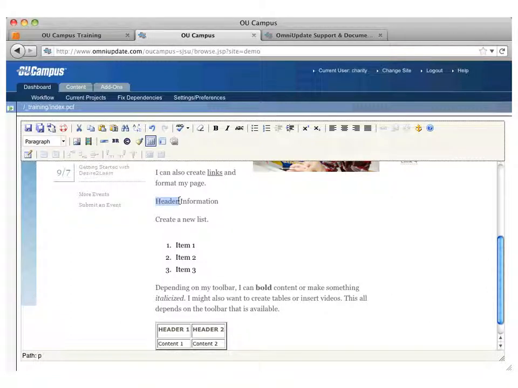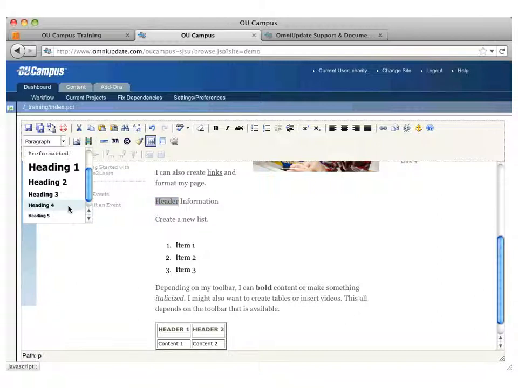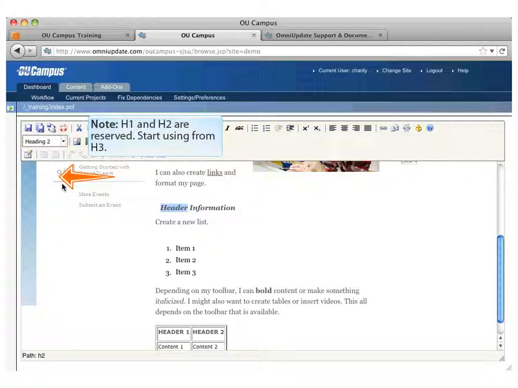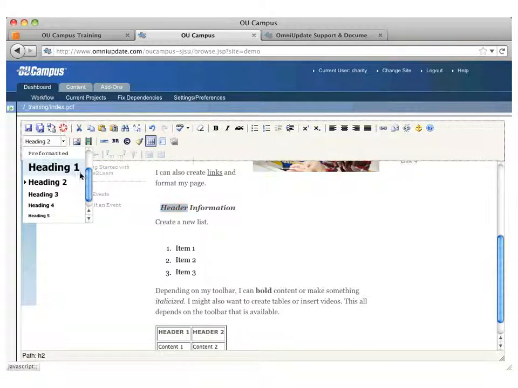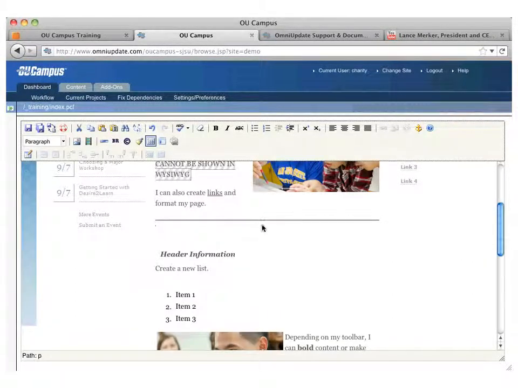If I highlight header, because I think, oh, I'm going to go to my formatting and I'm going to make that bold by selecting heading 2, that's not how it's going to work. It's actually going to change the entire block because it's replacing, again, the P tag with, in this case, an H2 tag. This one is a horizontal rule. You have a line break. You have special characters, which is like your copyright symbol, trademark, etc.